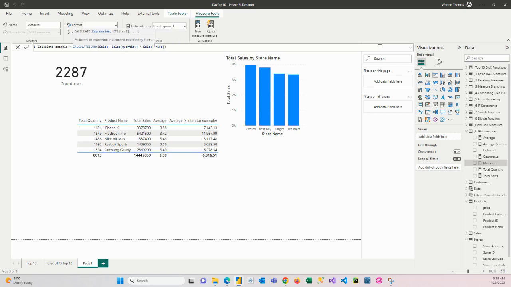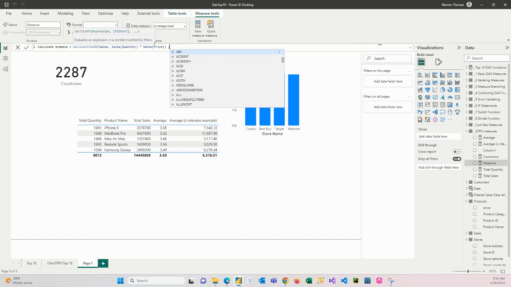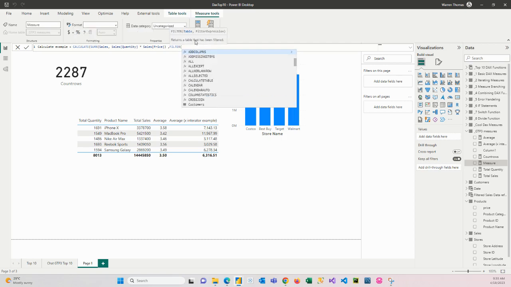Now, you can do a filter, so you can enter a comma, and you can see it's now highlighting the filter part of the expression. And you can type in filter, but you don't have to. By default, calculate understands that you're applying a filter, so you don't need to type in the filter, but you can if you want. So if we put in filter and we hit tab, it says, okay, what table do you want to filter and what is the expression?